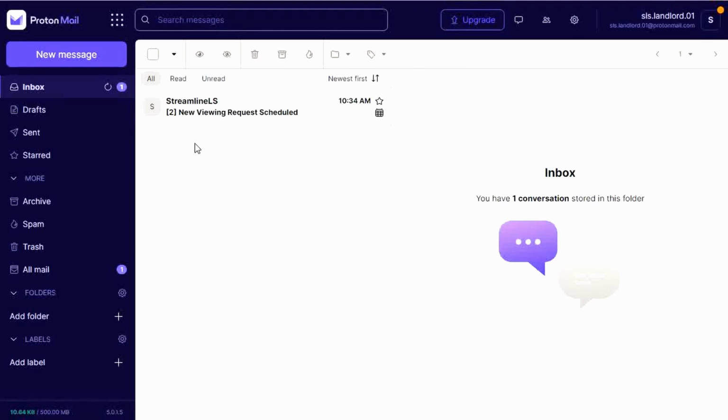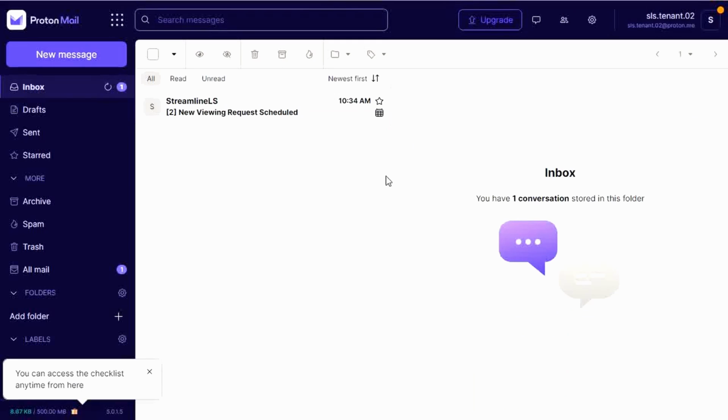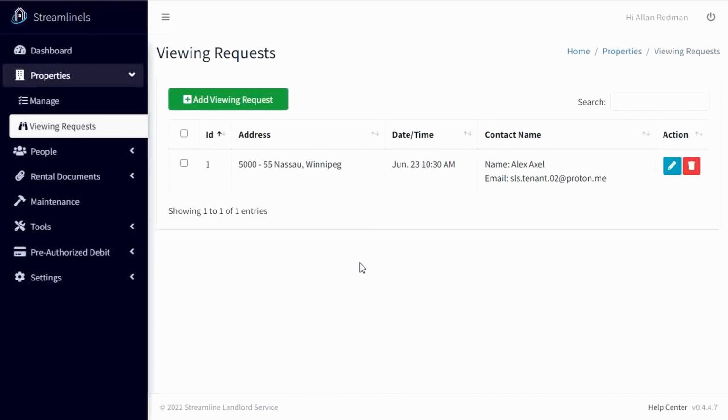Now, this is the landlord's email. That email finally came through. But basically, the whole point of this is to keep everybody in the loop as to the current viewing request. We've got the landlord who's notified, we've got the current tenant who's notified, as well as the prospect who's coming in to look at the unit to rent it in the near future. So that's how we use viewing requests to help manage all of these things.